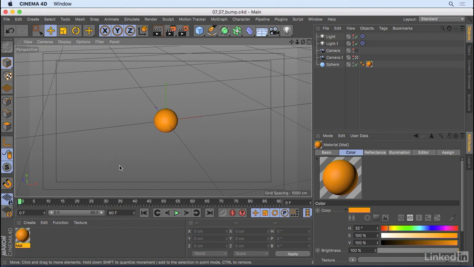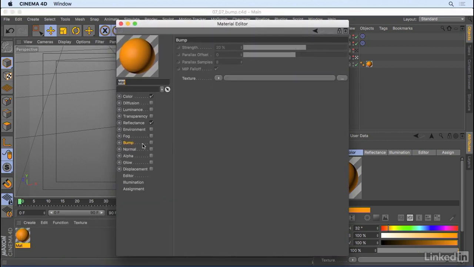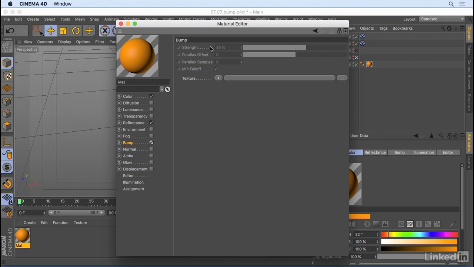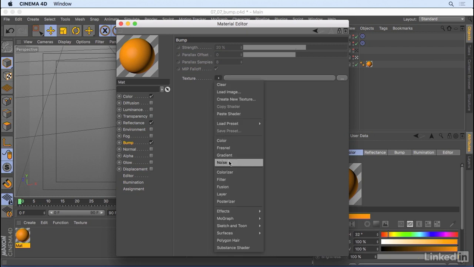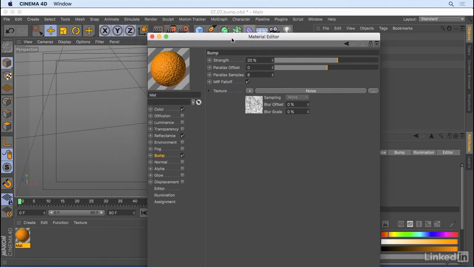So we've got this orange material. Open up the material in the material editor here, and we'll make sure the bump channel is enabled. The bump channel needs a grayscale image, so it works with changing luminance values. So we are going to use a noise, and you can see the preview update here. Got this bumpy surface.